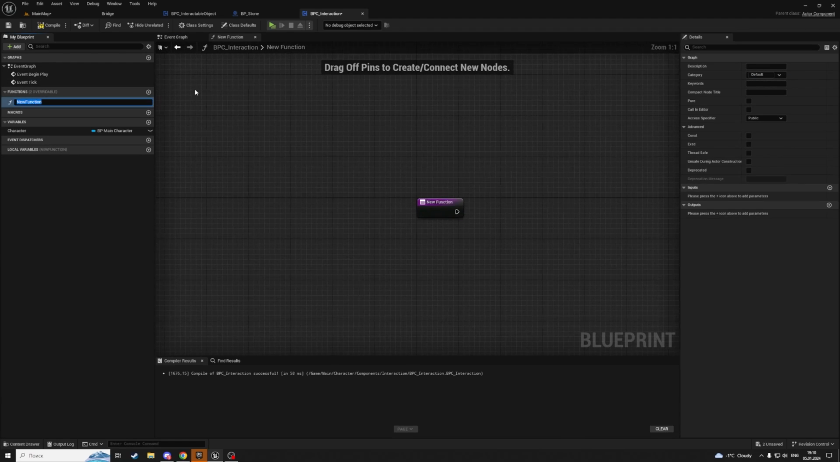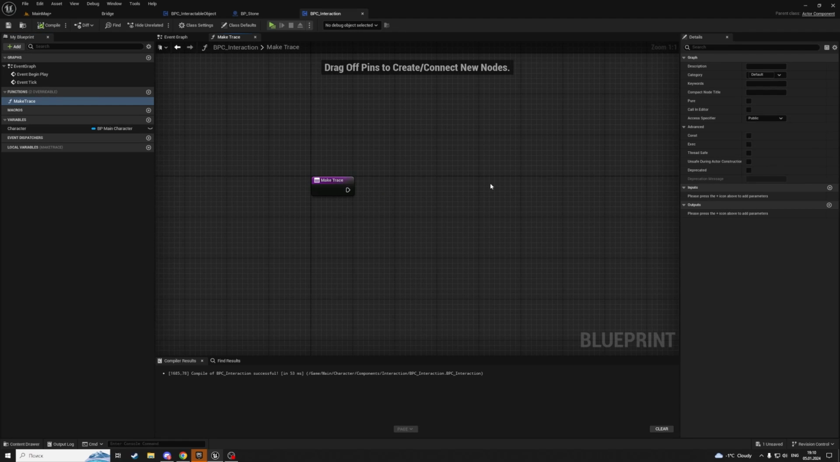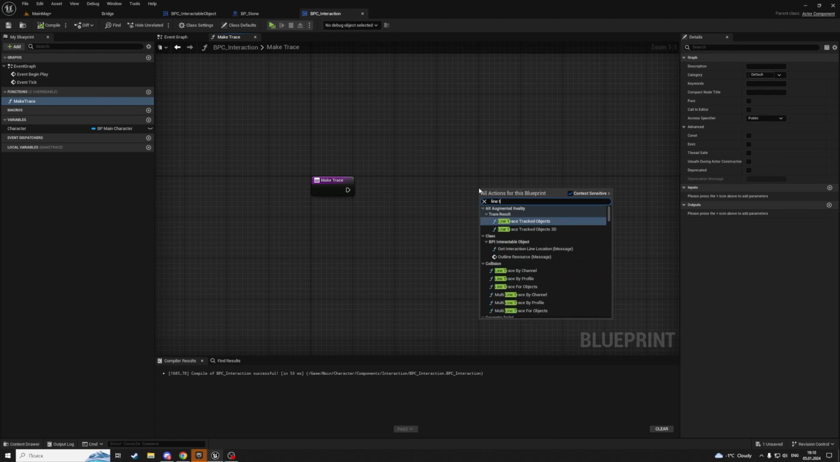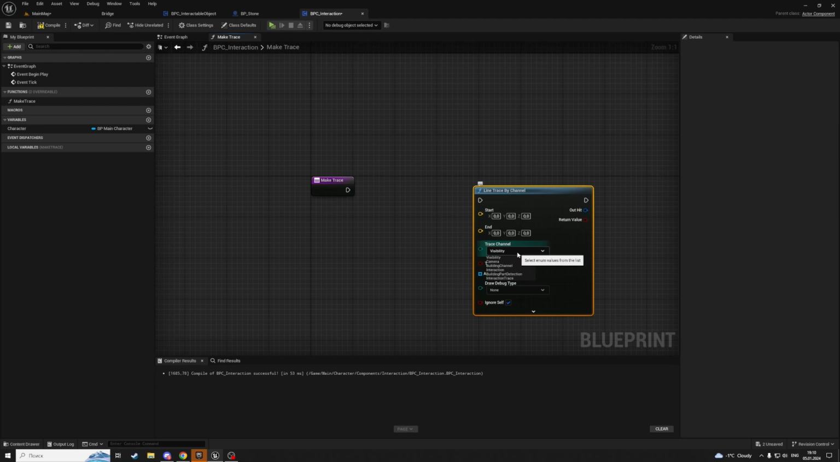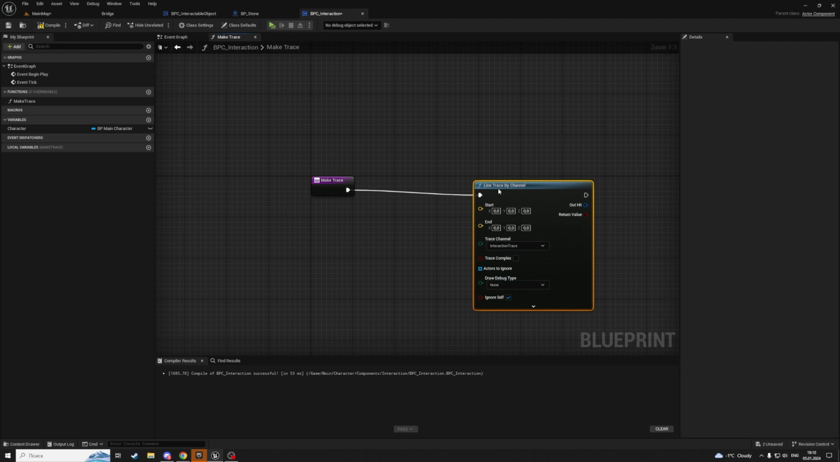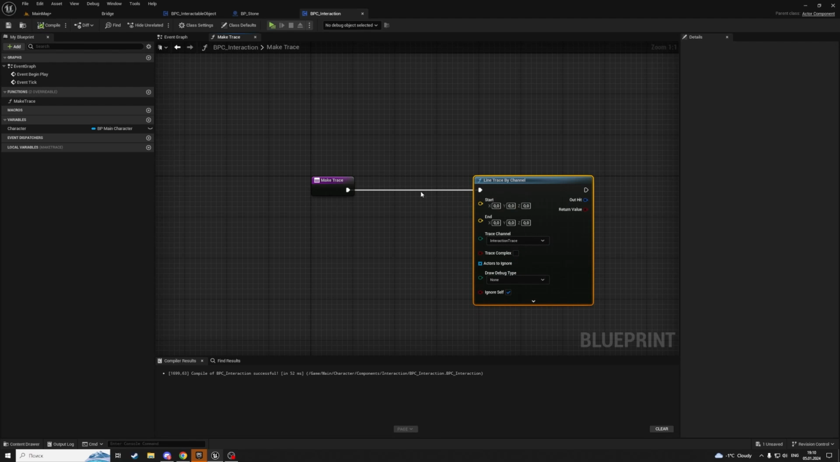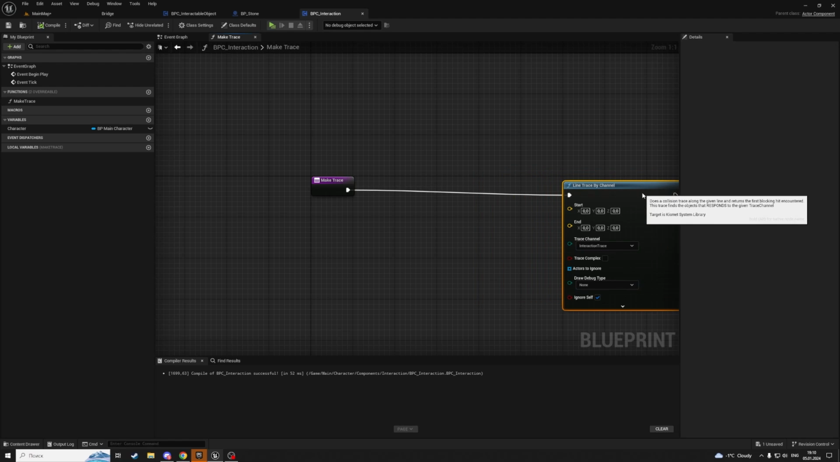So let's create a new function and call it make trace. Well, and let's create line trace by channel. Well, trace channel is gonna be interaction trace, and we have to provide it with start location and end location. I want to trace from a camera to some distance. So what do I have to do? I have to get a camera somehow.